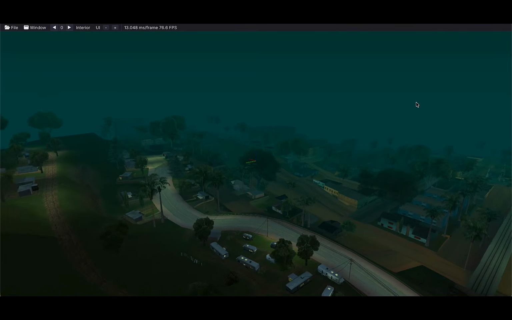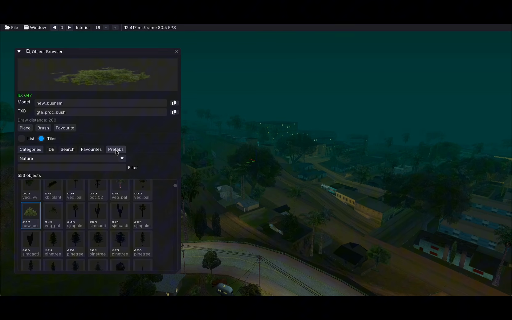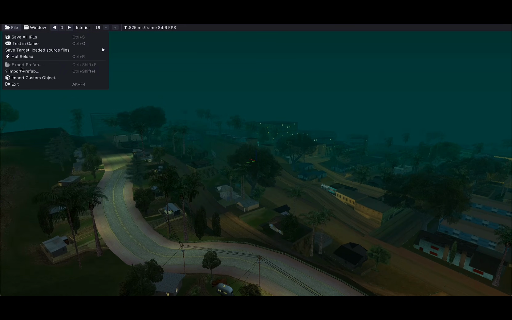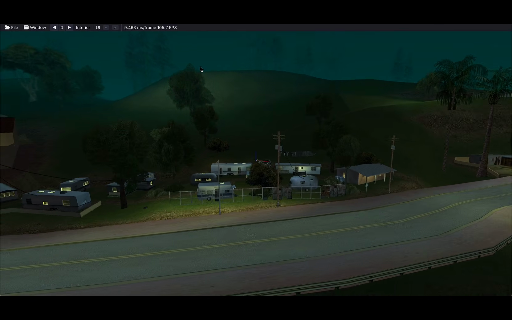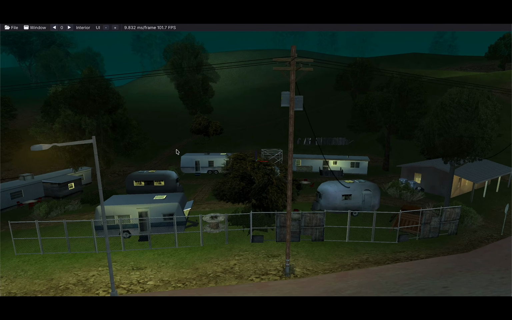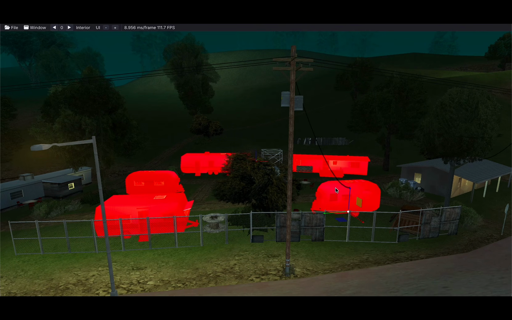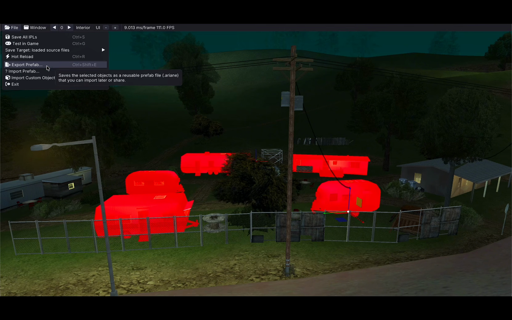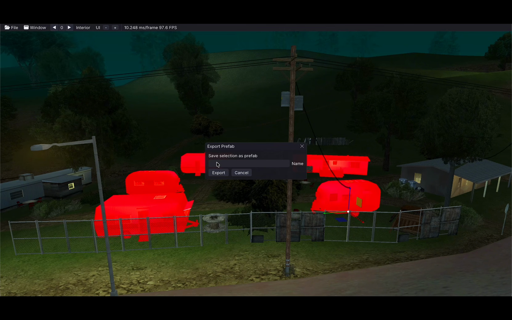So now let's see what the prefabs are, just here. Or when you go on File, you see that there is import prefab, export prefab. So what is that? I'll take this example again. I showed it in a previous video, but I will take this trailer park. I will multi-select this trailer park, and I will go on File, Export Prefab, and I will name it trailer new export.